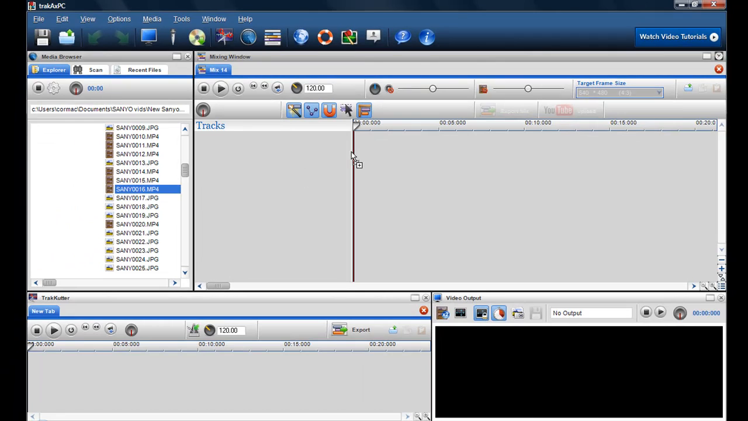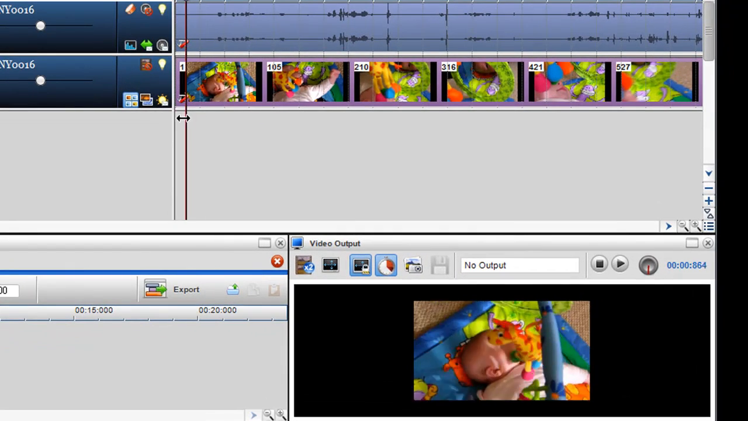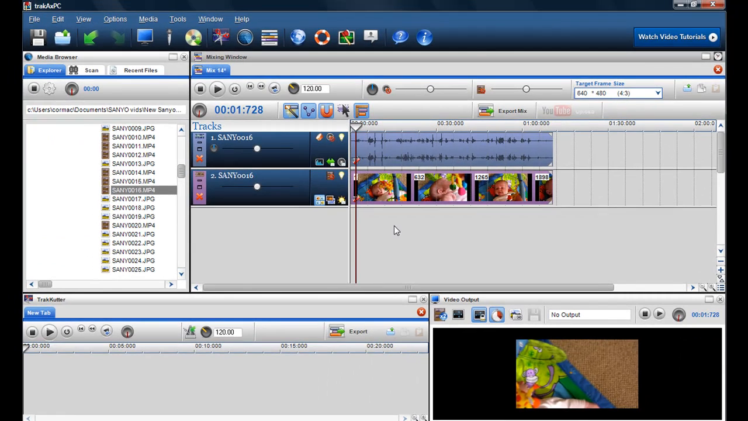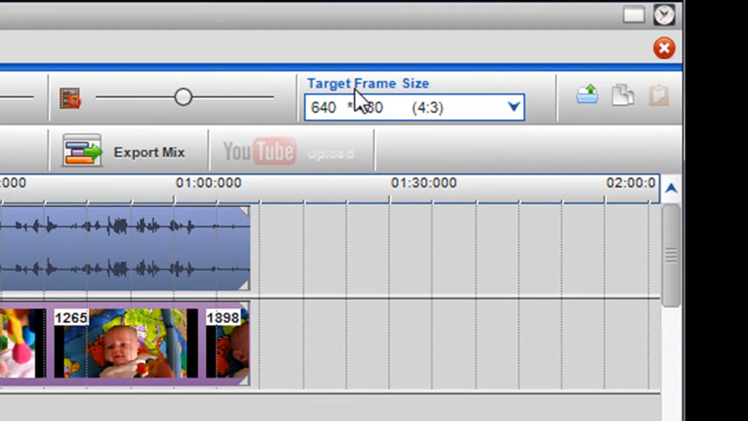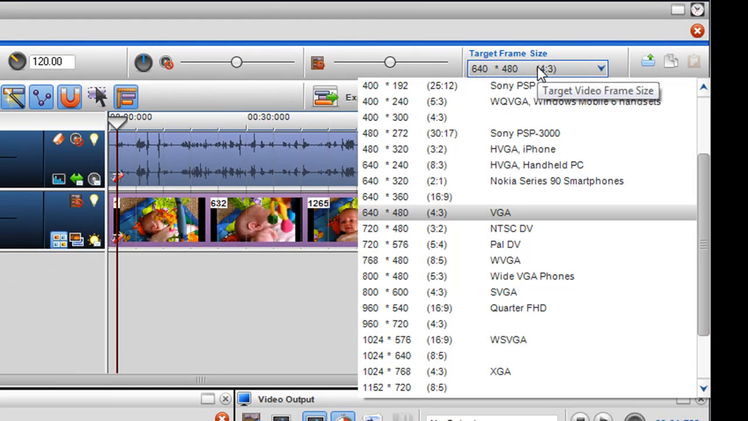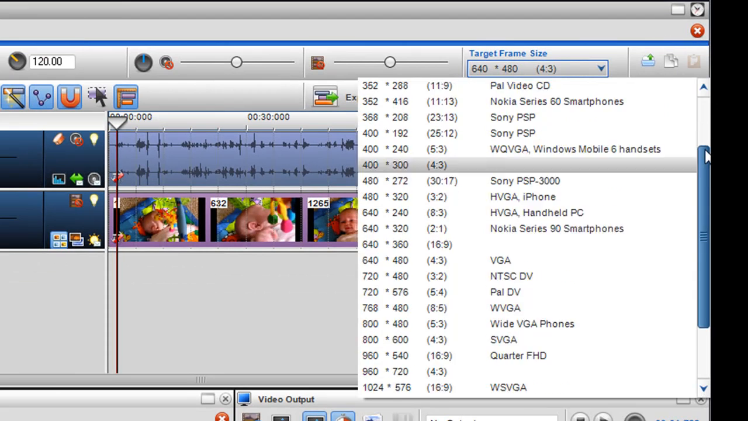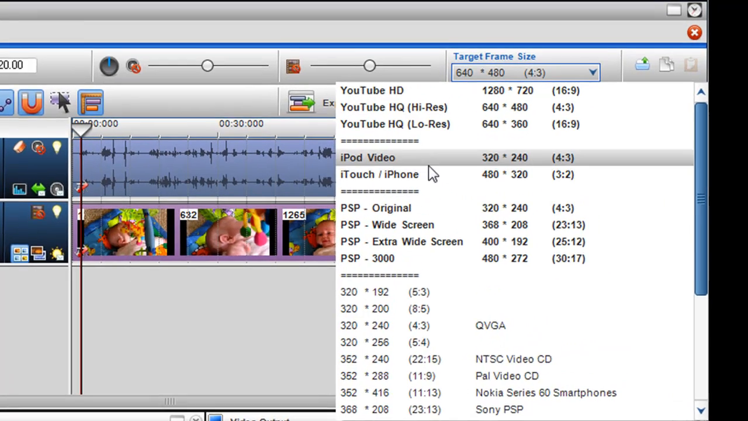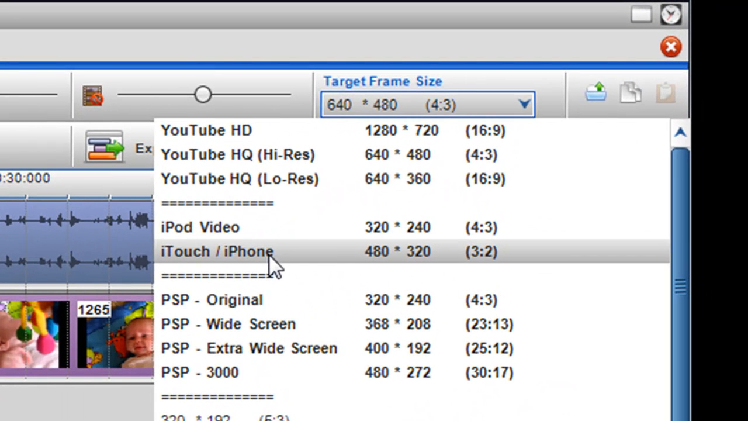Here it is, my daughter. This is for my video camera. And I'll just draw your attention to the target frame size. So this is the target frame size of the mix that you want. So I just click on the menu, and I'll just scroll up and I'll select the iTouch iPhone, because I want to put this mix onto my iPhone.